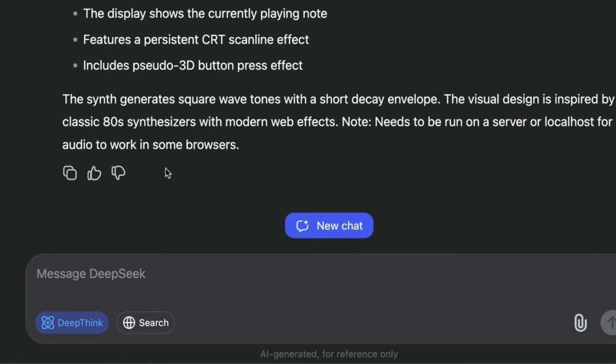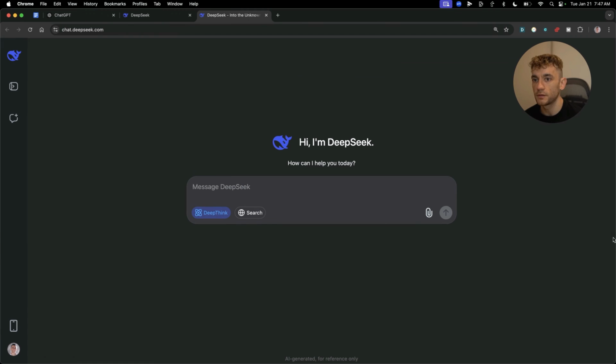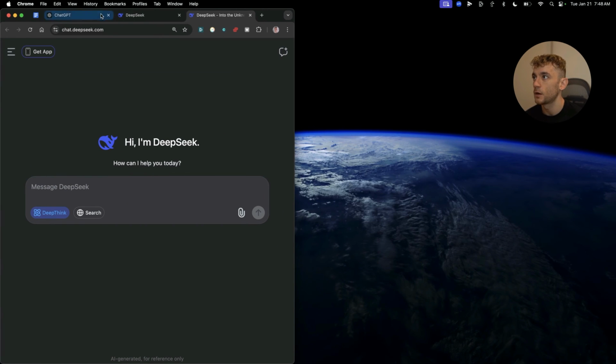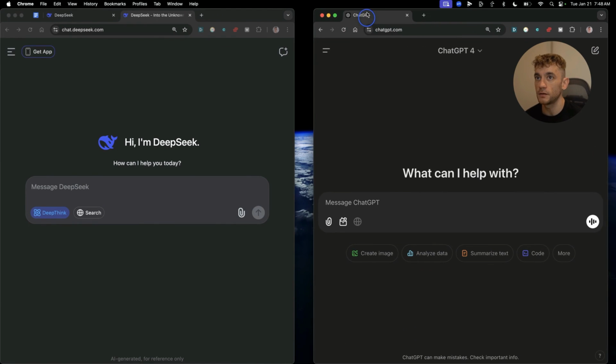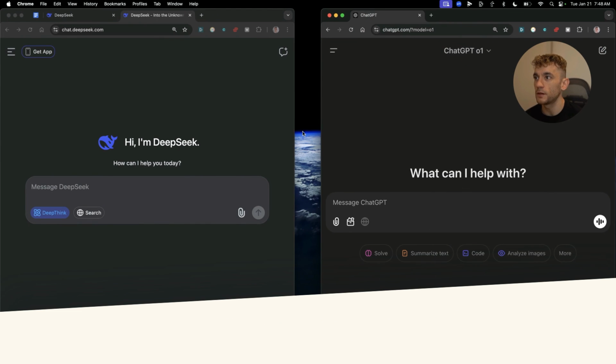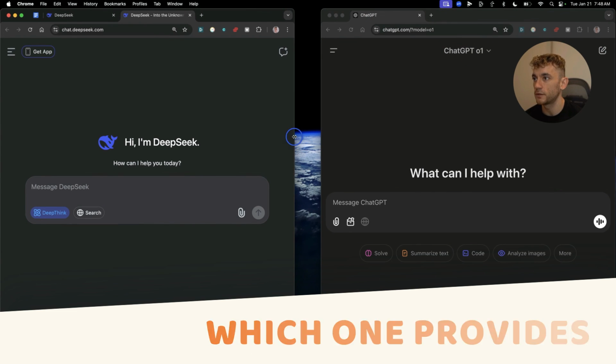So you can only use one or the other. Now, what would also be interesting is comparing these models side by side. So if we take, for example, ChatGPT R1, and we compare that versus DeepSeek, so let's do that right now, and we can see which one is fastest plus which one provides the best results.